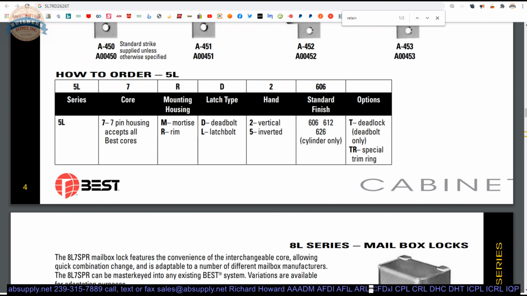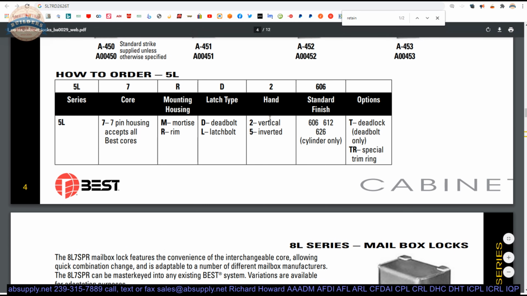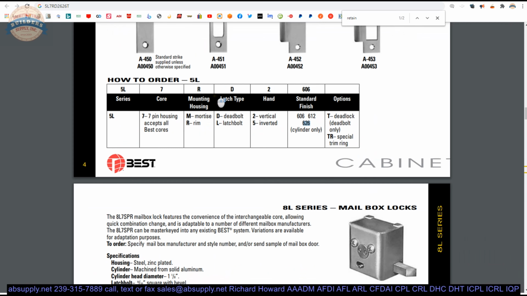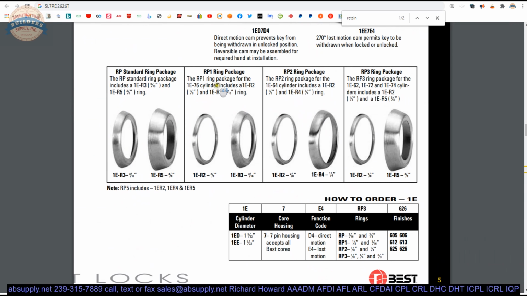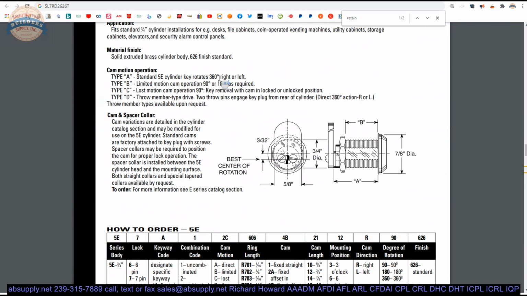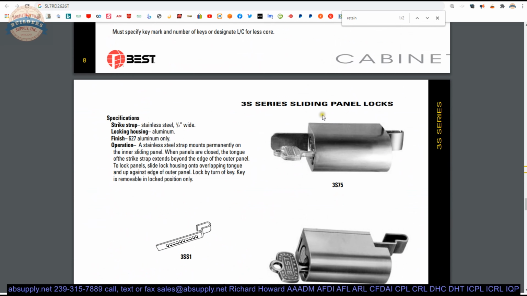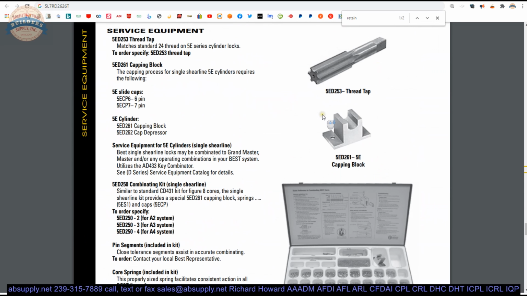Now, probably to finish up this portion of the video, you can tell by the how to order matrix here what options are left to you. They can do that cylinder face or that cylinder housing face in satin brass, satin bronze, and satin chrome. So, those are the options when it comes to that. The rest of the catalog will allow you to review other associated products when it comes to these types of specialty cylinders, and I would encourage you to review all of that at your convenience.